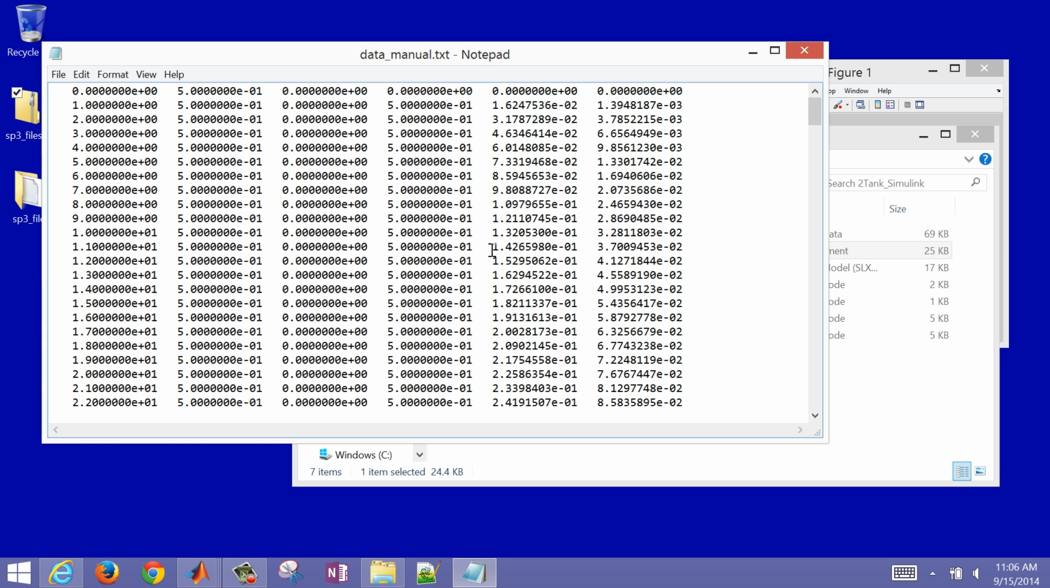If I open that up, I'll see a number of columns of data, and in the first one you can see that I had time right here, and then this is the percent pump. Actually, that is not the pump. That is the set point right there. This is the valve, and then this one right here is the pump, the fourth column. This is the liquid level in tank 1 and liquid level in tank 2.